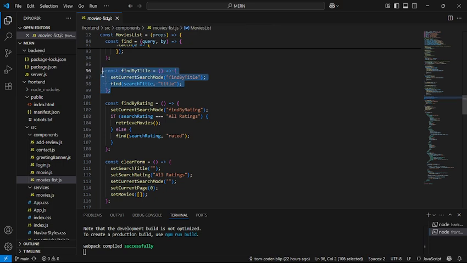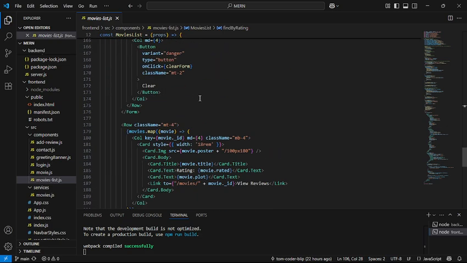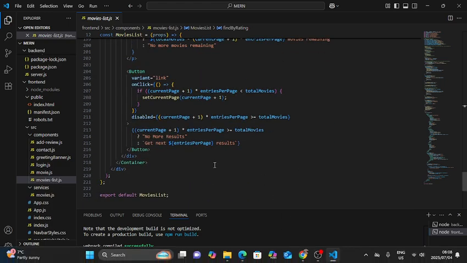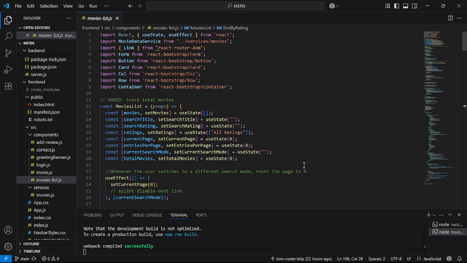And then we have the find by title method. This is the actual method that is called when the search mode is find by title. Basically what it does is it has set current search mode, which changes it to find by title, and then it uses the find method to find that movie by the title. Same with find by rating, it works the same. So yeah, that's basically how the current search mode works in this application to retrieve movies.